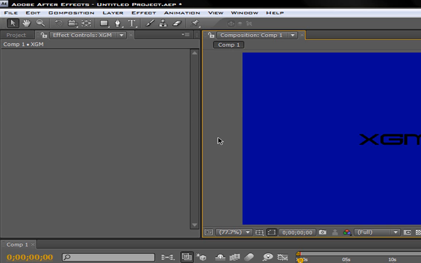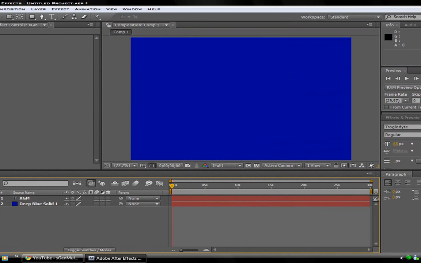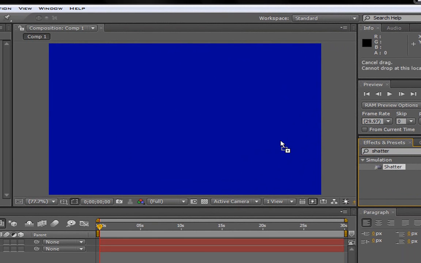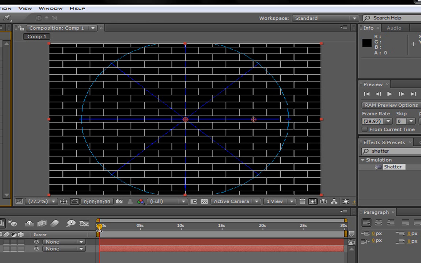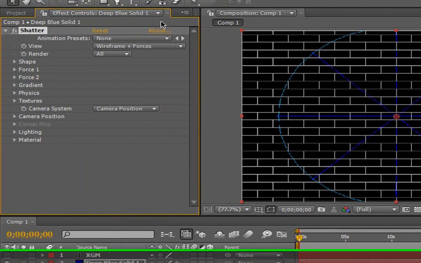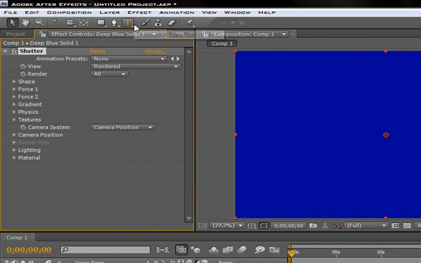So now you have a very plain and boring looking screen with a blue background and an amazing xGM in the middle of it. So what you're going to do now is shut off your text layer by hitting the little eye to the left of it, and go to Effects and Presets, go to the search box and type in shatter. Now what this does, and then you drag it in, is gives you a shatter effect with bricks. Fun. Yeah, anyway, change the view from wireframe and forces to rendered in the drop-down box. This brings you back the blue background. Now this can be done with anything from images, even videos, and you still get the same outcome.